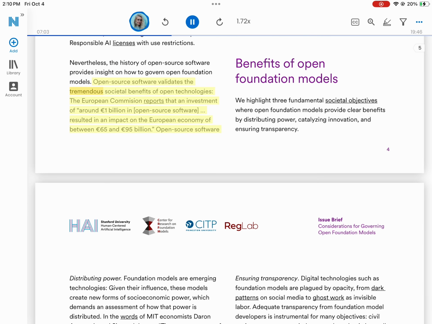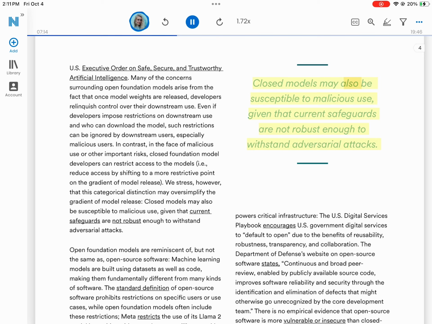Open source software validates the tremendous societal benefits of open technologies. The European Commission reports that an investment of around €1 billion resulted in an impact on the European economy of between €65 and €95 billion. Open source software powers critical infrastructure.